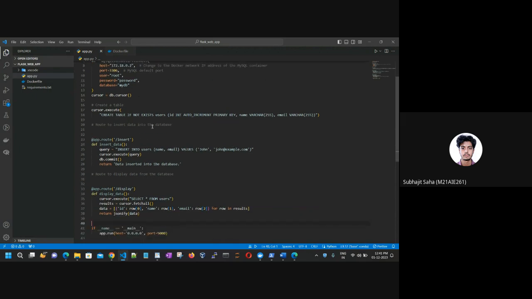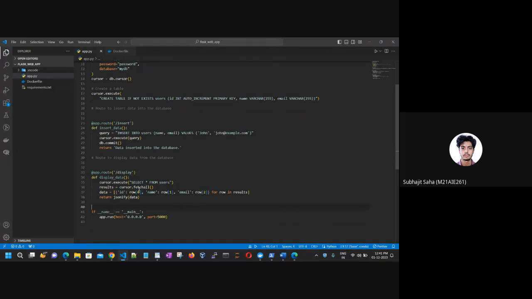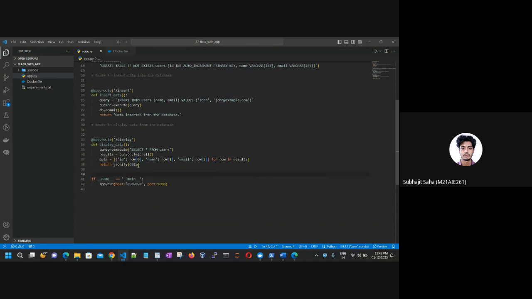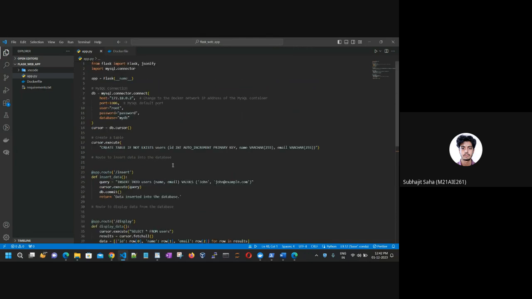Here I am creating a table. These are the routes I am creating for inserting the record and displaying the record. A simple Python code I have written. And this is how the main block works, running the Python Flask web application. This is the port I have selected, port 5000. So this is the Flask application, a dummy Flask application, I would say, for our demonstration purpose.